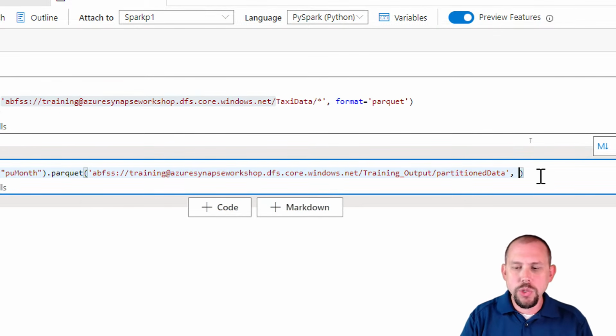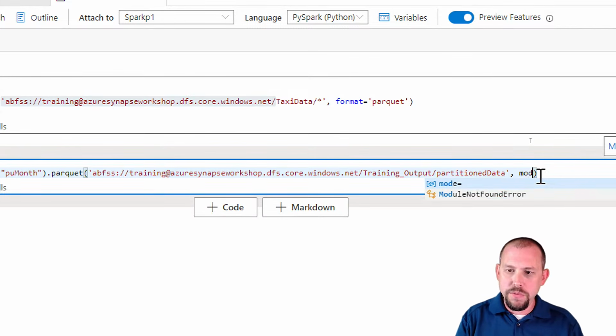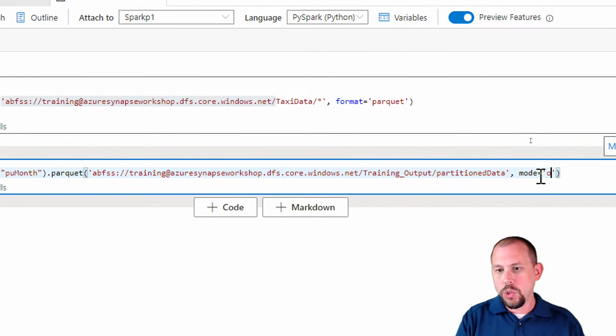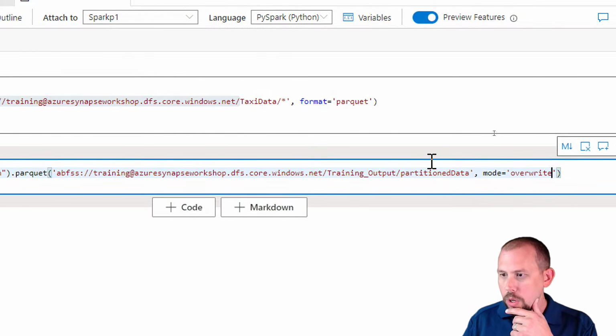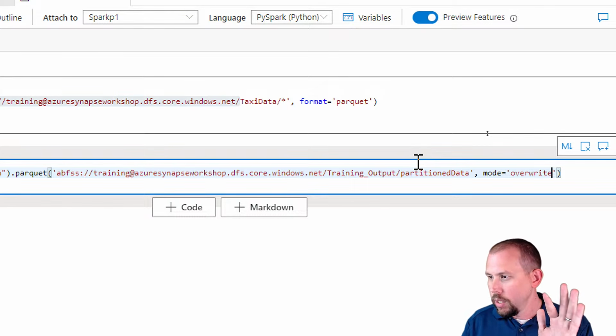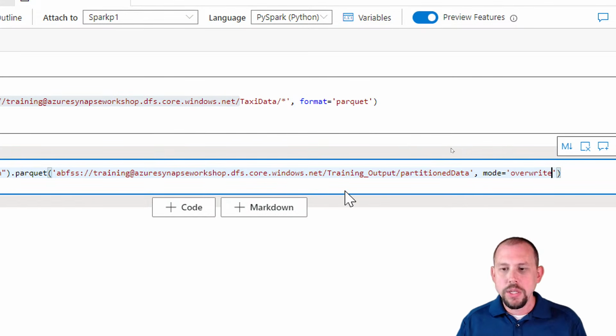The other thing I might want to do is overwrite it, just in case it's already there, so it doesn't fail. So I'll do mode equals overwrite. And then let me check my notes over here real quick. So partition by Parquet, all that looks great. Training output, partition date, that's where I want to put it. Okay, so I think we're good with that.